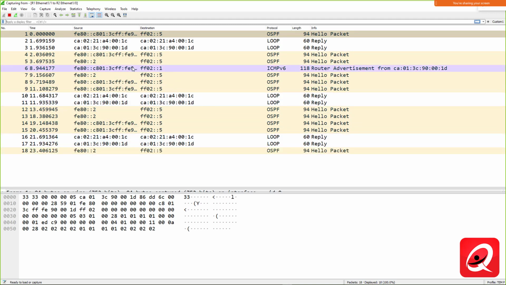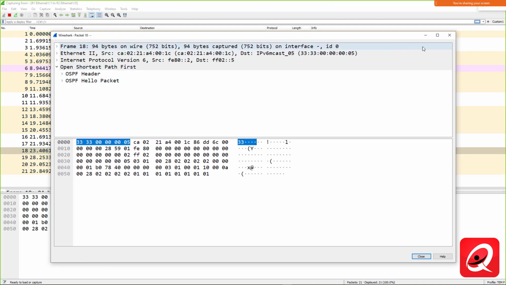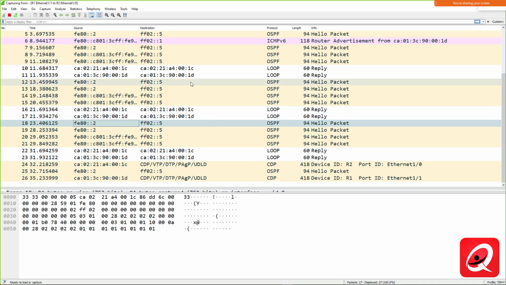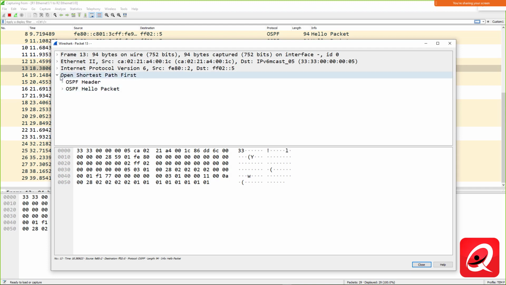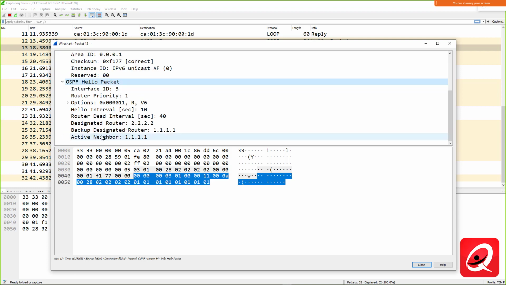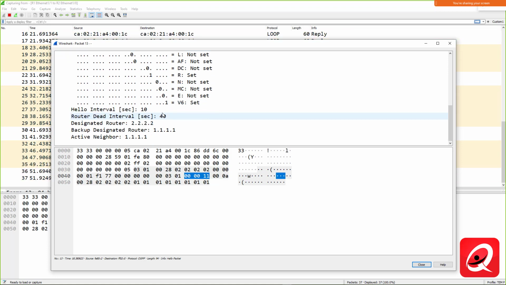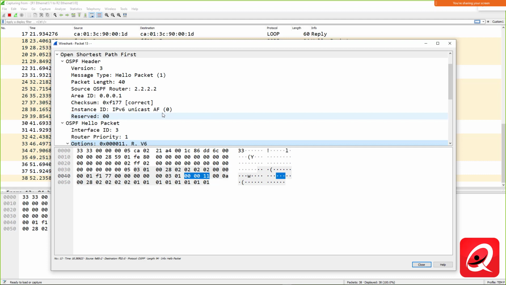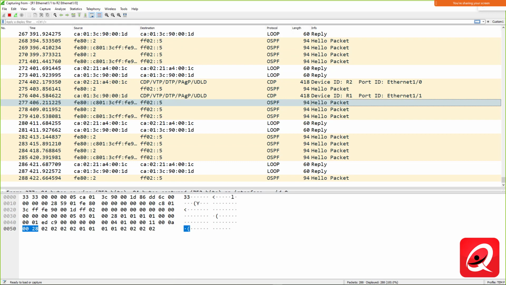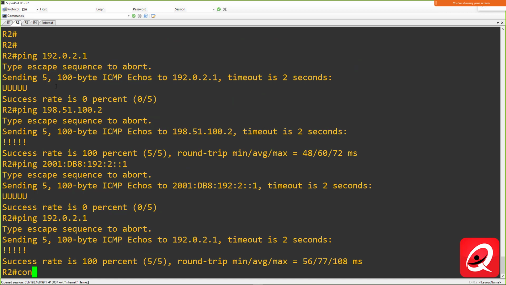So if I'm looking at this hello packet, remember we're not seeing any v4 information here because we're running OSPFv3. OSPFv3 uses v6 as the transport for both v4 and v6 information. What I wanted to specifically show you, though, was this right here. Where is it at? Not sure where that dang stub flag is, but watch what happens if I make R2 not a stub. If I just put R2 back in the area as not a stub.